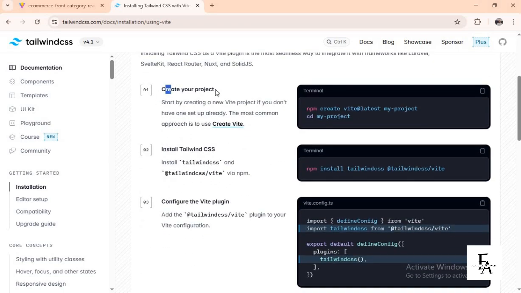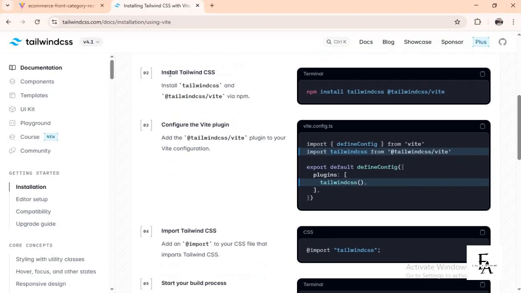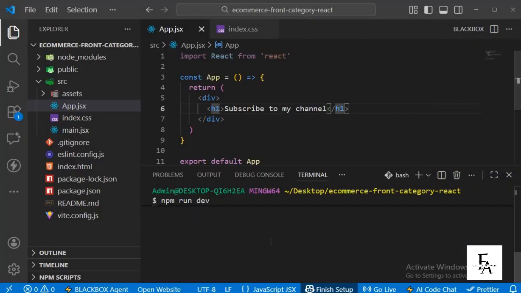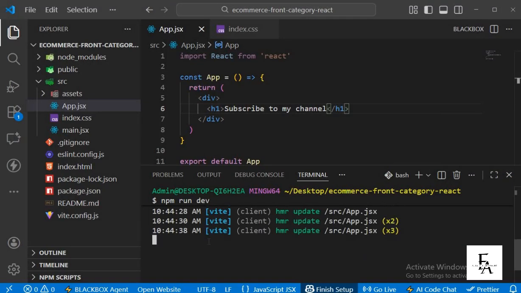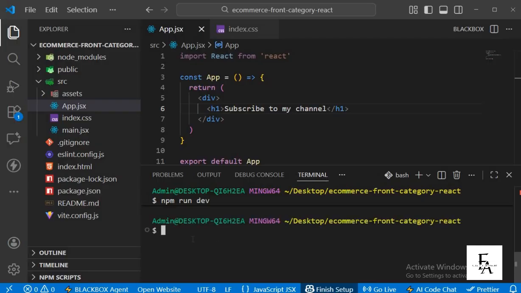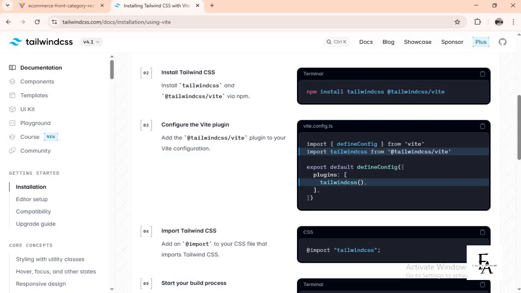So the first step is to create our project, which we've already done. The second step is to install Tailwind CSS. So we're going to copy this line of code and then we'll paste it on our terminal. Right now our server is running in the terminal, so we're going to stop it. To stop it, you're going to type Ctrl C, and then the server will stop running. So we'll just copy it, and then I'll paste it here.